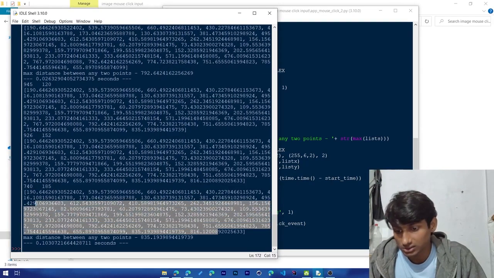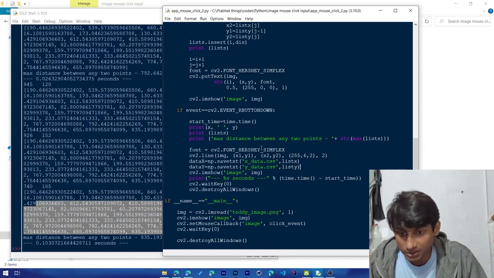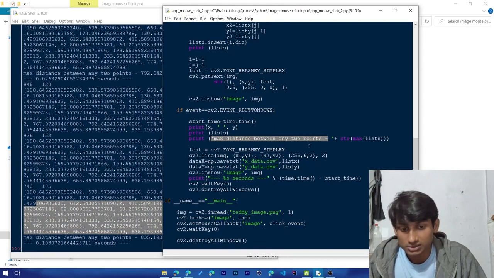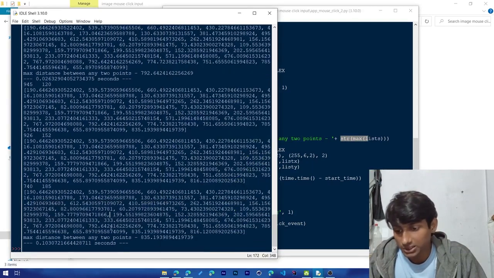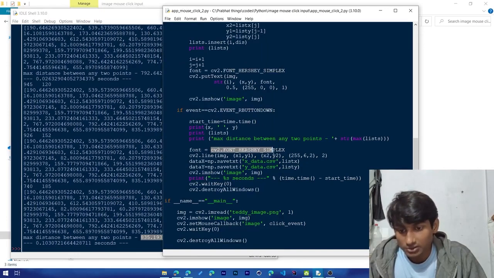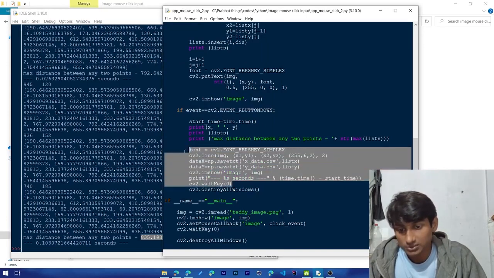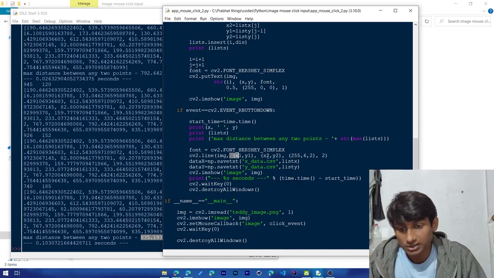So you can see that a lot of things have been printed over here, and then we will print the maximum distance between two points each, and the maximum distance. And again this is the same piece of code, so we are using some font, and these are just the color and the properties of the text that we want to print.